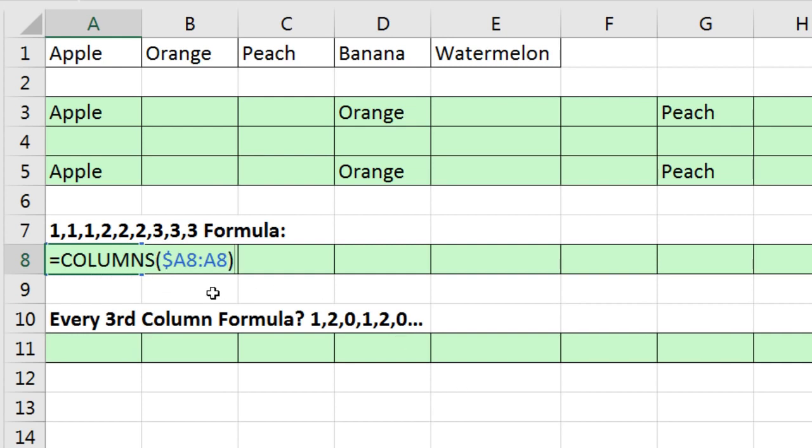Now, this is an expandable range as we copy across the columns because the first part of the range, A8 to A8, is locked. That means it's locked on column A. But the second part is not. So when I copy this to the side, that A8 will move to B8, C8, D8, and so on. COLUMNS will count how many columns there are in the range. Now notice A8 to A8, how many columns? 1. Control-Enter. Copy it to the side.